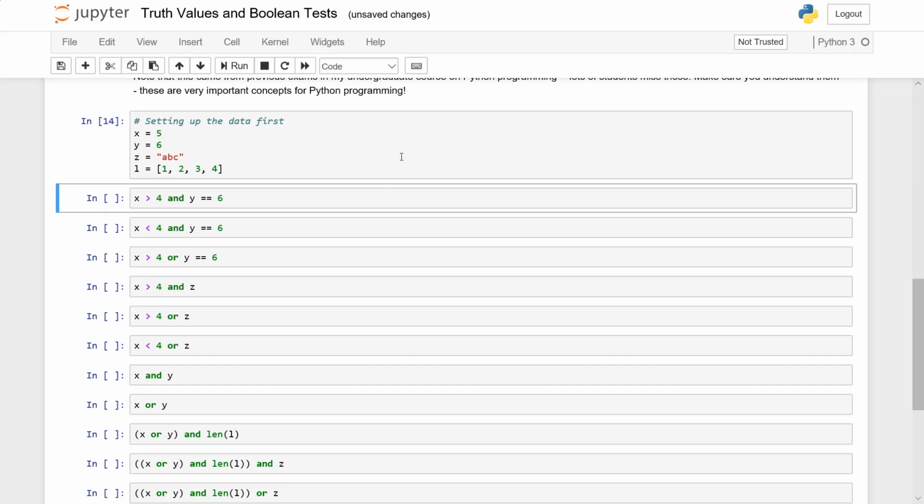Okay, so the first one we execute and nothing happens because we're just setting up the data. We're setting x equal to 5, y equal to 6, z equal to ABC, and L equal to a list. So the first condition is x is greater than 4 and y is equal to 6. So we're going to look at this, as I've always said, inside out, left to right. So left, there is no inside here.